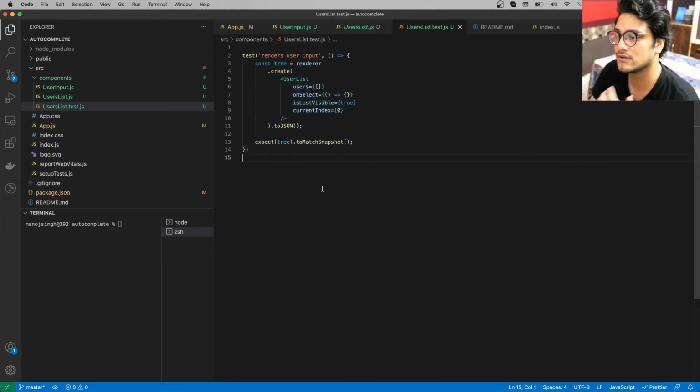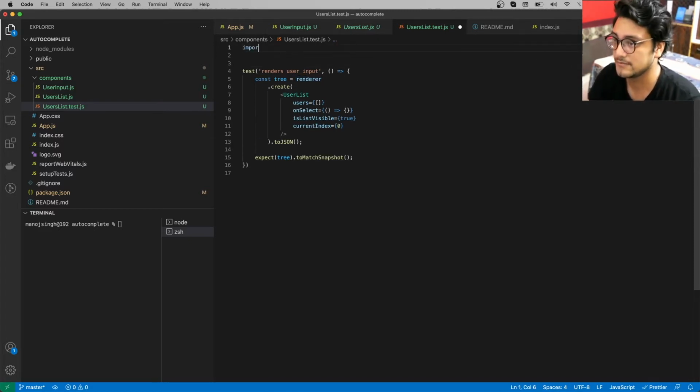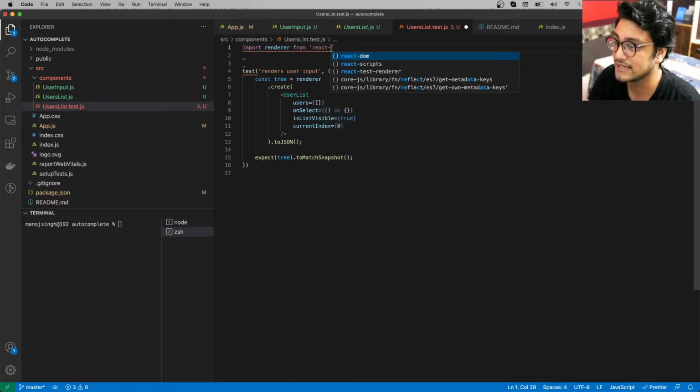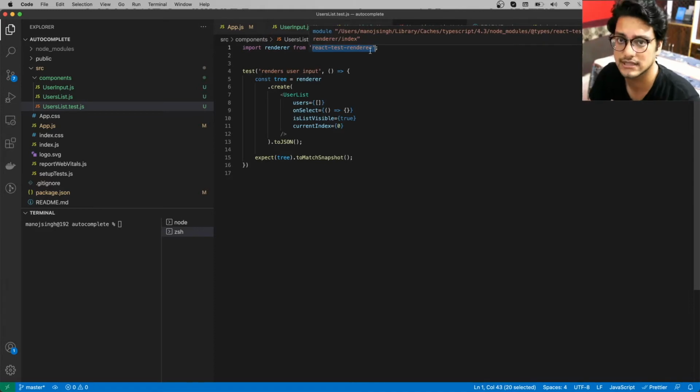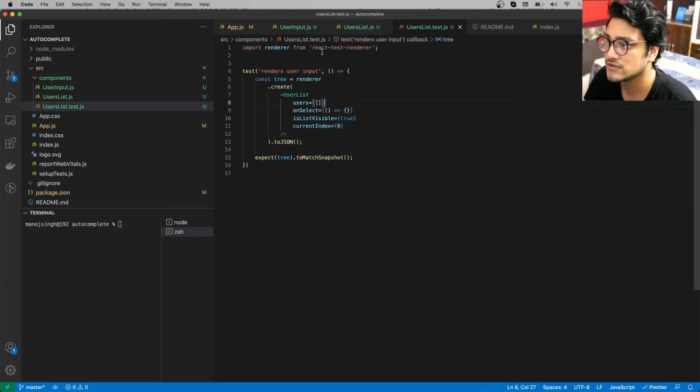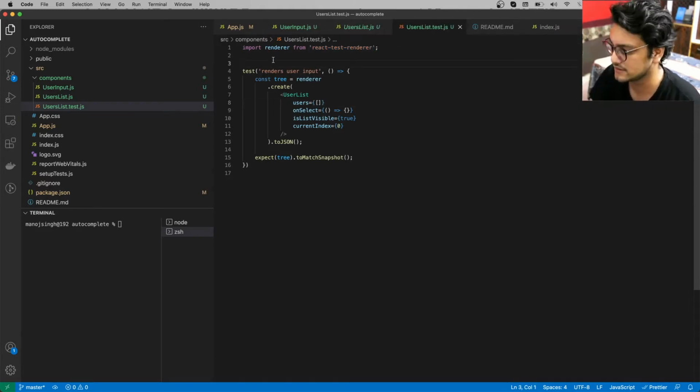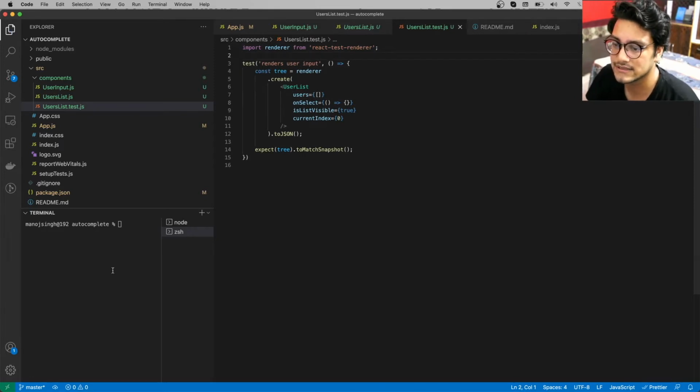So first and foremost, we have to create a snapshot, and we have to import the renderer from React test renderer. I already have that installed, but you guys can go ahead and install this. I'm going to put all of this information in the description so you guys can check it out. So from the React test renderer, we imported renderer, and now let's run our test cases.